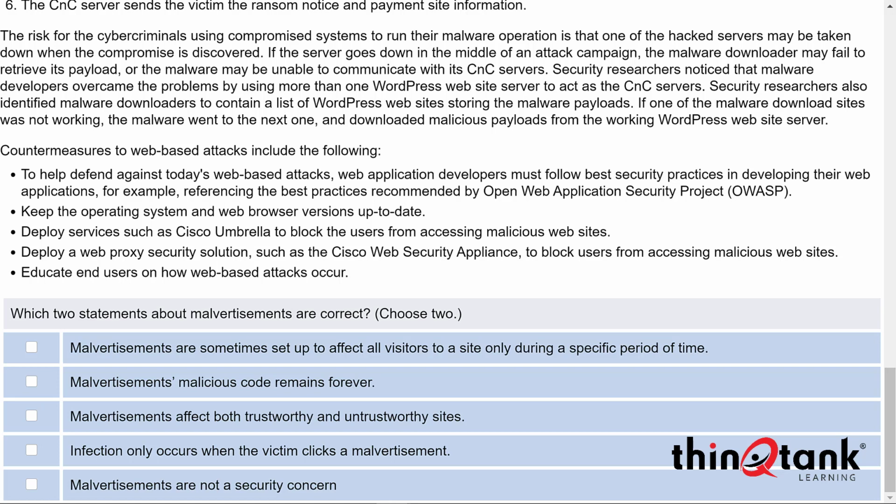Use Umbrella. Again, they mention Umbrella here. We're again going to talk about Umbrella. Deploy a web proxy solution like the WSA appliance, which we'll talk about later on in quite a bit of detail, to block users from accessing those malicious sites. So even if the redirection occurs, that redirection is going to be blocked. Deploy a web proxy, educate your users on how web-based attacks occur.